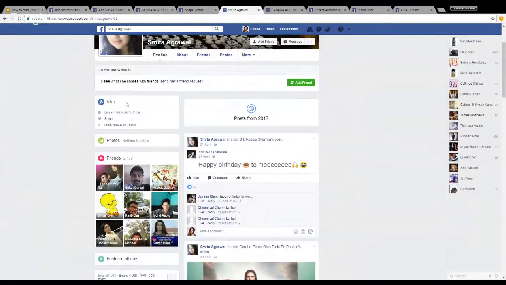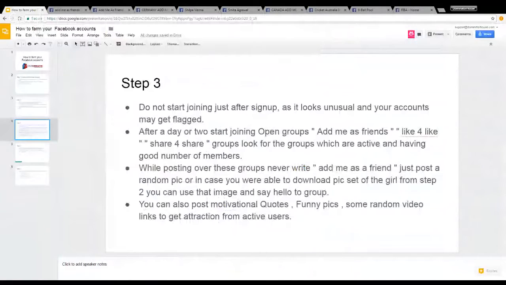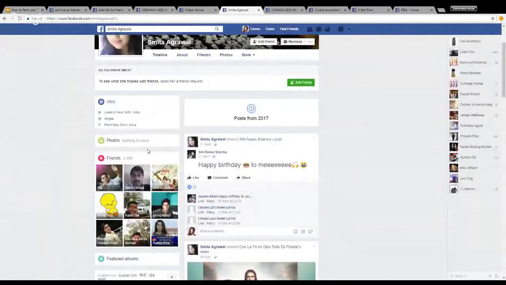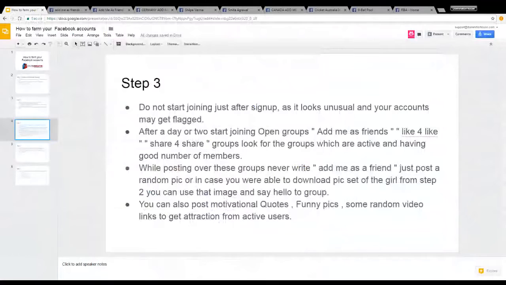So the same way, if we follow the methods up to here, we can get lots of friend requests and grow our profile to 5000 friends without even sending lots of friend requests. So that's what our step 3 is.